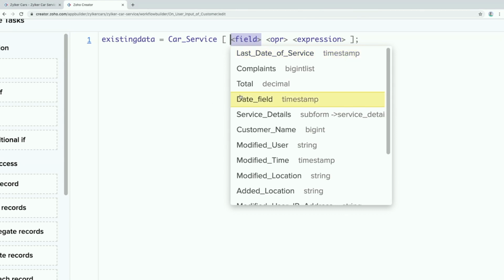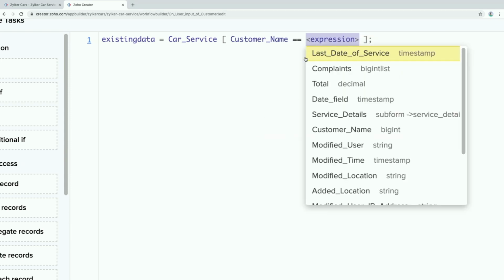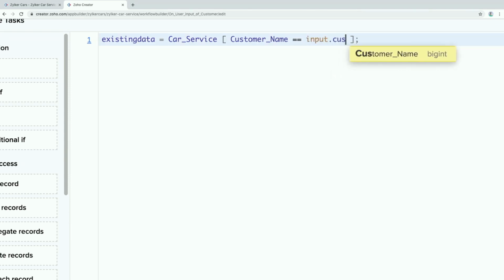So filter them or apply a criteria based on the customer name again, equals, I'll again say input.customer name. For whatever customer name you have selected here, the system would automatically check the existing table, see if there is an order available. If yes, we can proceed further. So we have fetched this information. Now, even if there is no information in there, the script would run fine. How do we find if there is some data in the variable that we have declared, existing data?